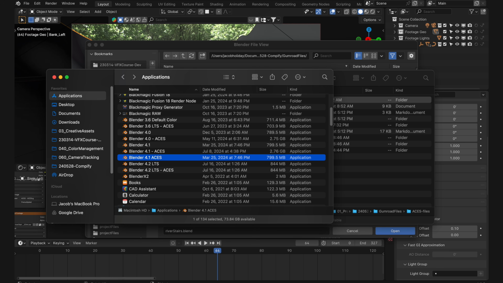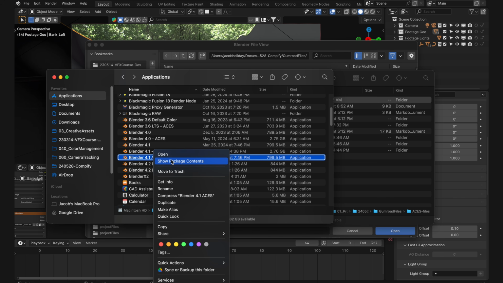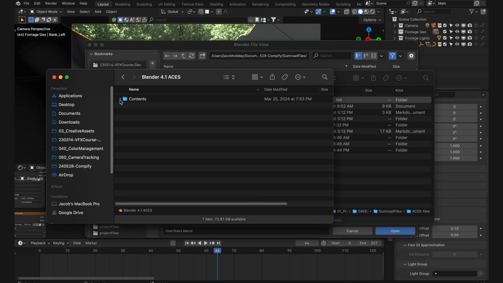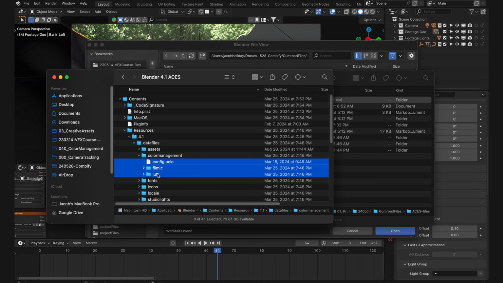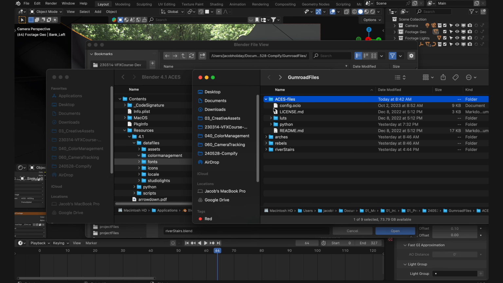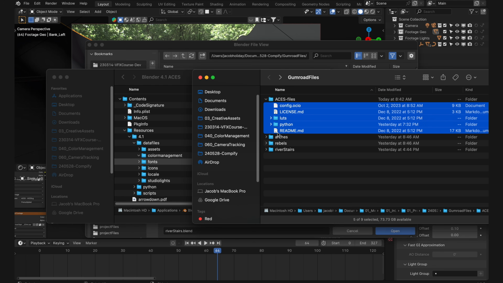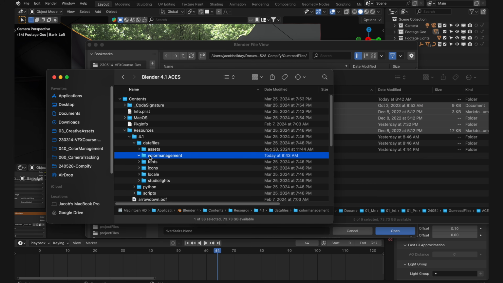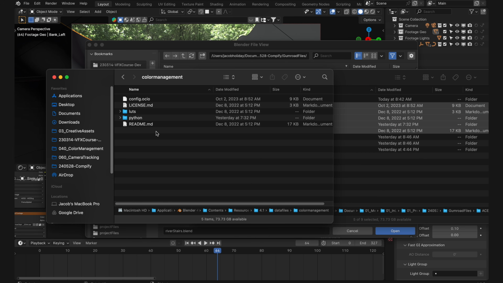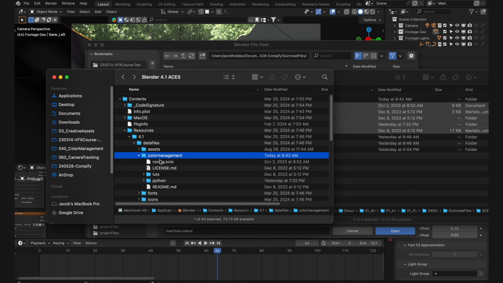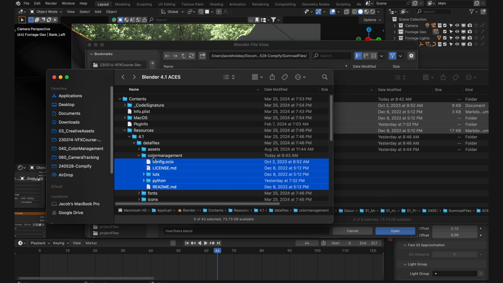ACES. Great, I already have one, as you can see. Then you'll go into the package contents, resources, click the version number, data files, color management, then just get rid of these files here, and you're going to replace those in the color management file with these. Oh, that did not work. Gotta click in here, paste. So I have the ACES files in the color management folder.